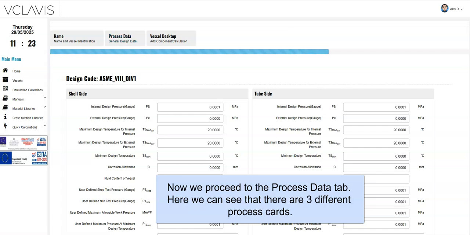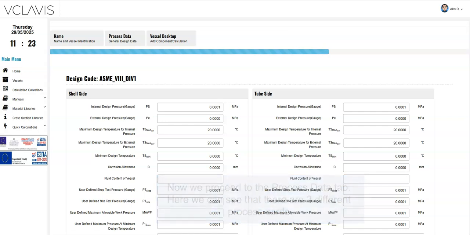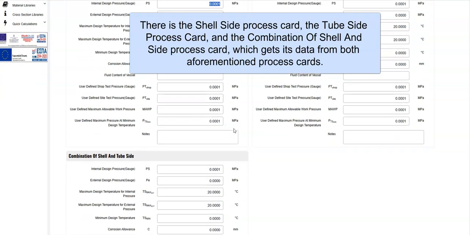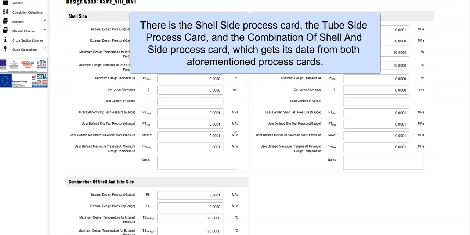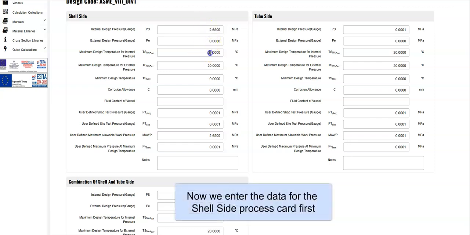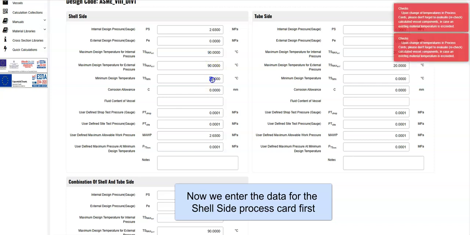Here we can see that there are 3 different process cards. There is the shell side process card, the tube side process card, and the combination of shell and tube side process card, which gets its data from both aforementioned process cards. Now we enter the data for the shell side process card first.